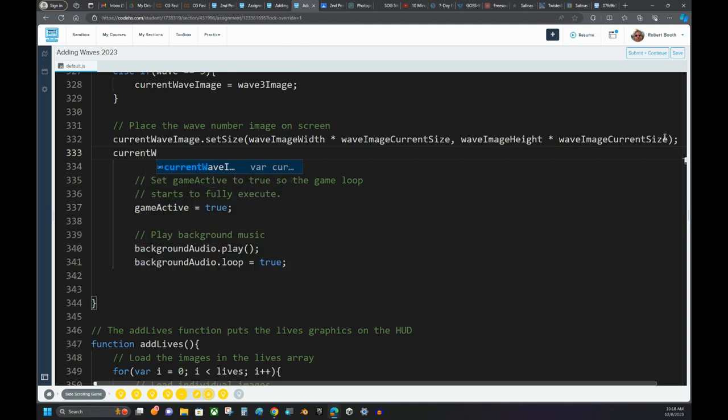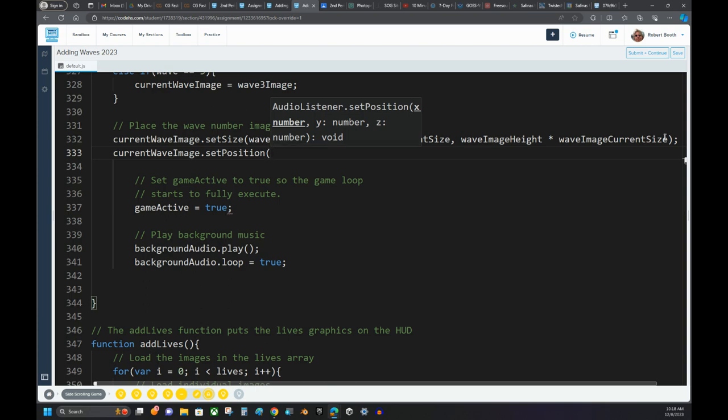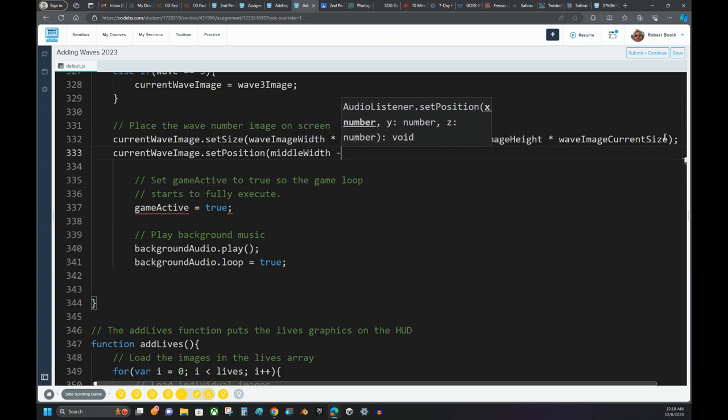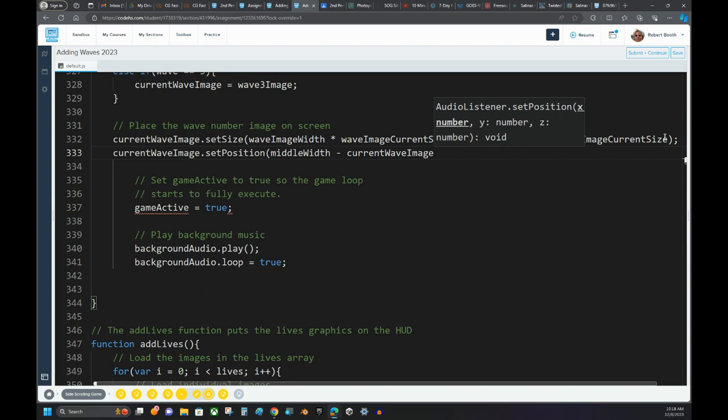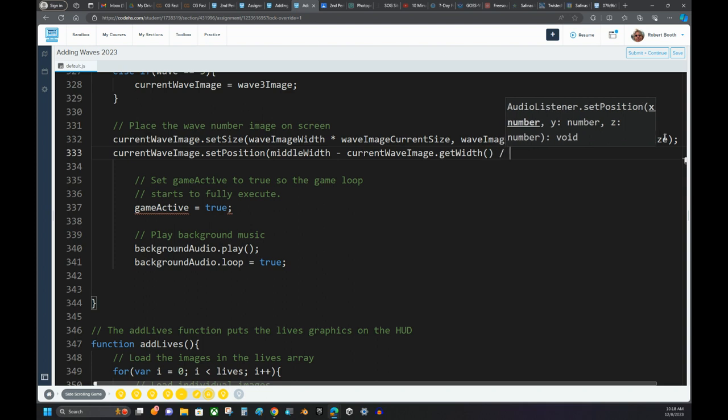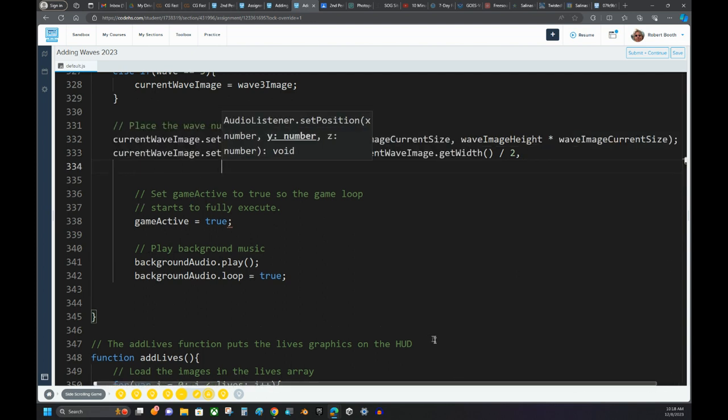And we're going to have the current wave image dot set position. And the position we're going to set it to is the middle width minus the current wave image dot get width. Don't forget the parentheses, divided by 2. And this line of code is going off the screen. And because of that, I'm going to tab out here and put it on a second line.